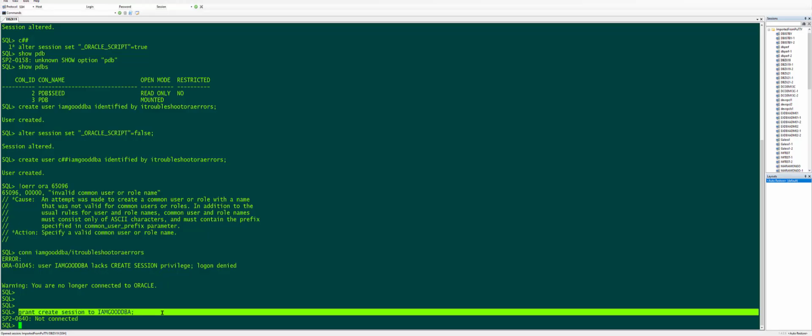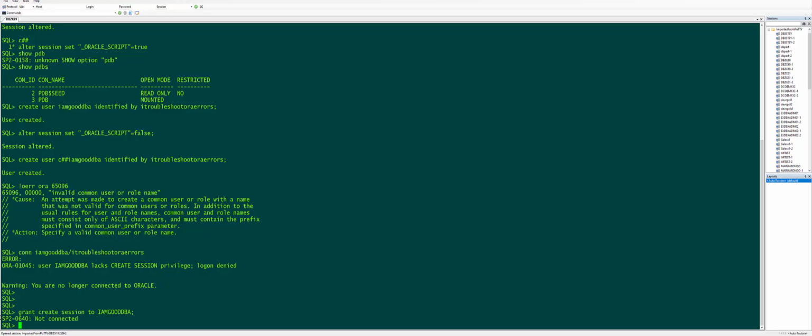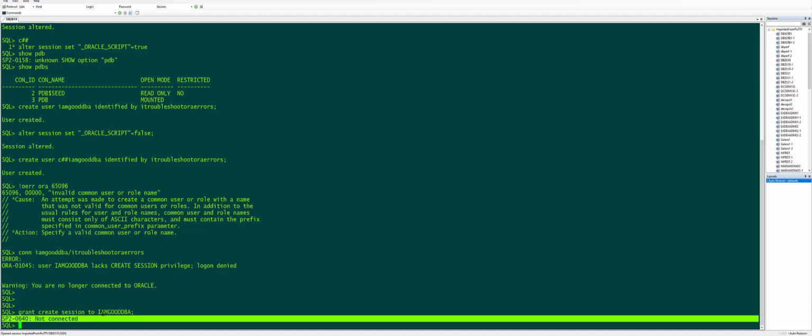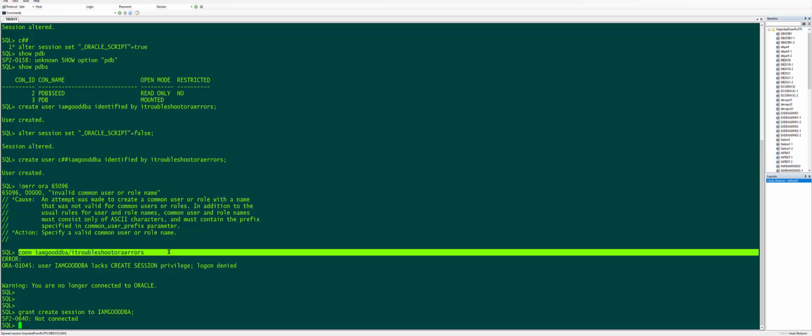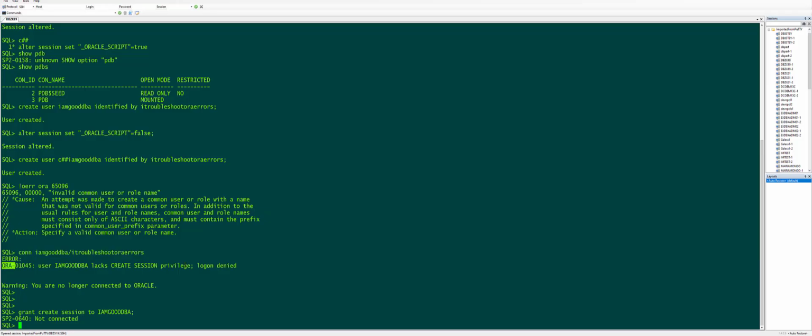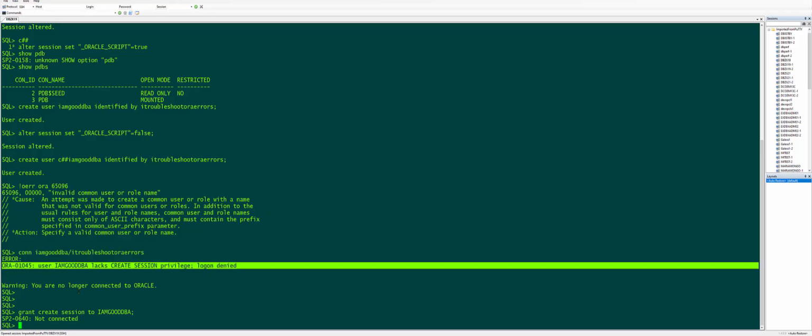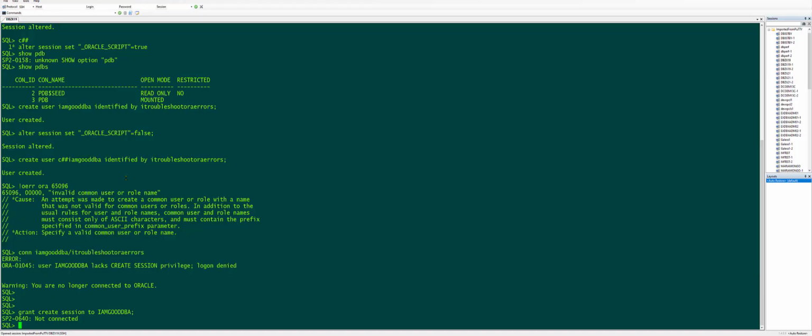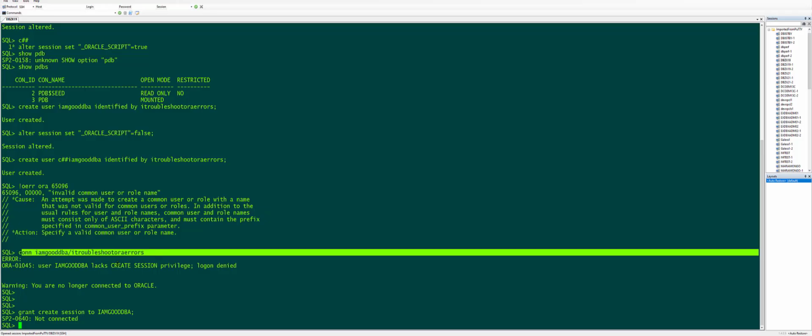So when I just say grant create session to this user, it says SP2-0640 not connected, which means, whenever we try to connect to any user with a particular error, Oracle will automatically disconnect the current session, right? This is the current session where I am executing SQL queries or statements. So when I executed a connection with no authorization, this user does not have any authorized privilege to log into the database.